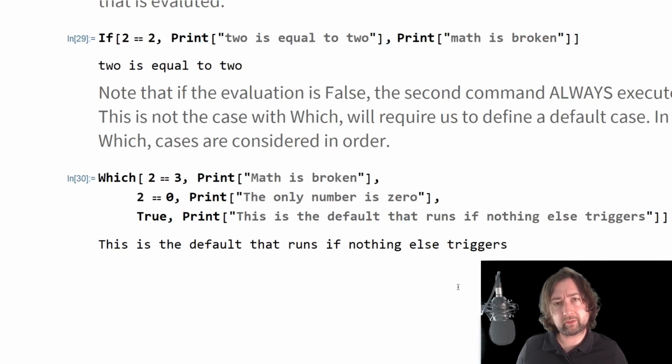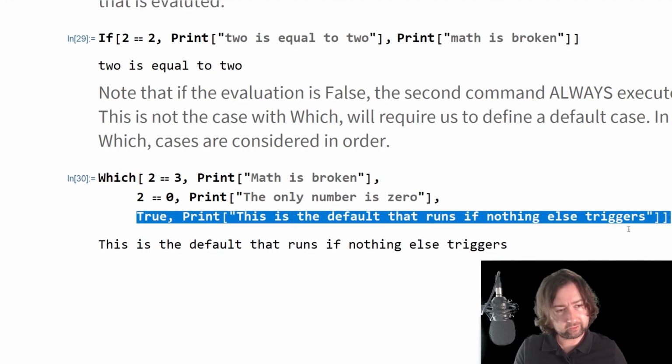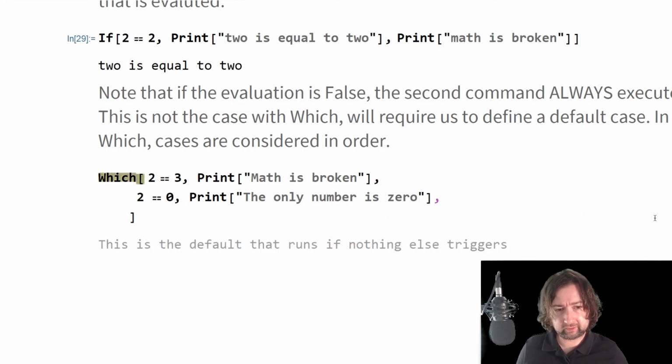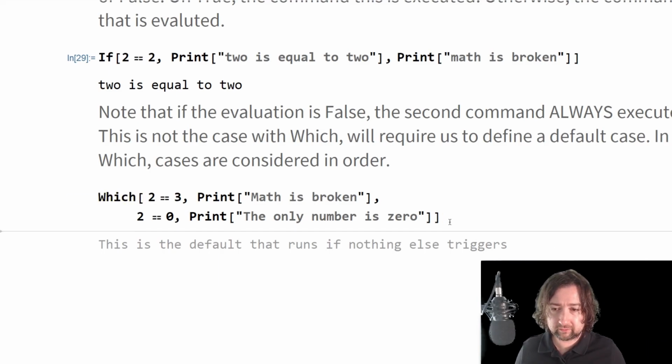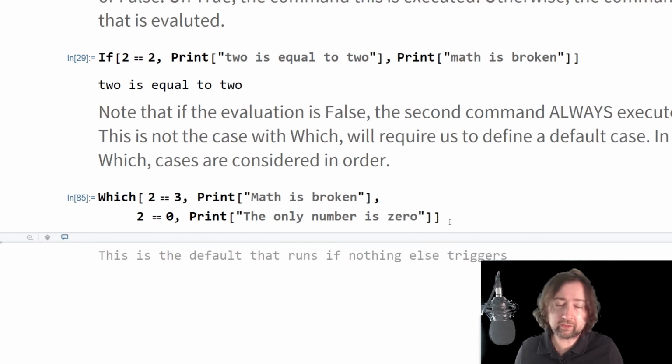So in this which command, what we're going to see here is that we have a descending order of things that are going to happen. So actually, let's take this out first, and I'll show you what this does. So this which command is going to say, if 2 is equal to 3 produces a true, then print math is broken. And if 2 is equal to 0, then print the only number is equal to 0. And if you run this, nothing happens. There is no default condition here, which is perfectly happy to run through every case, and if it doesn't find anything true, it just stops.